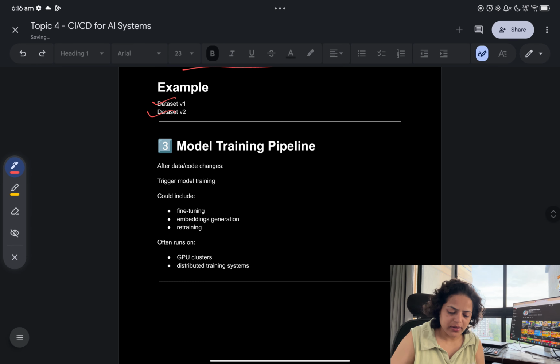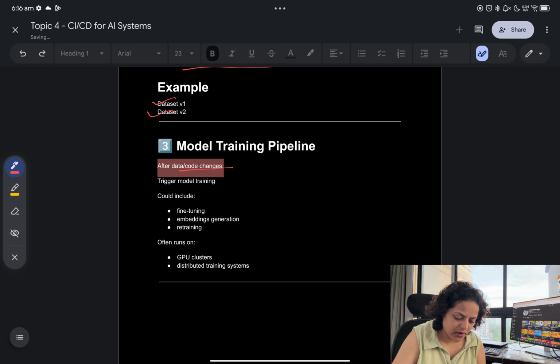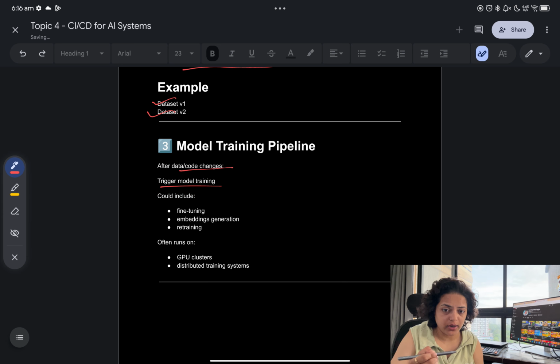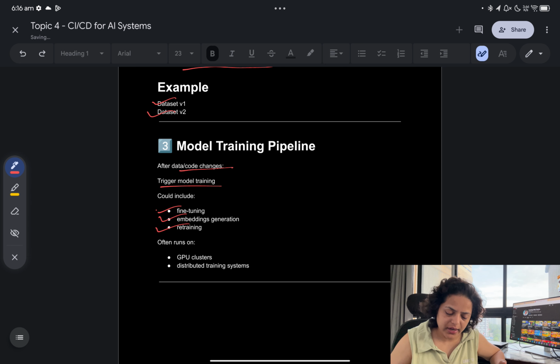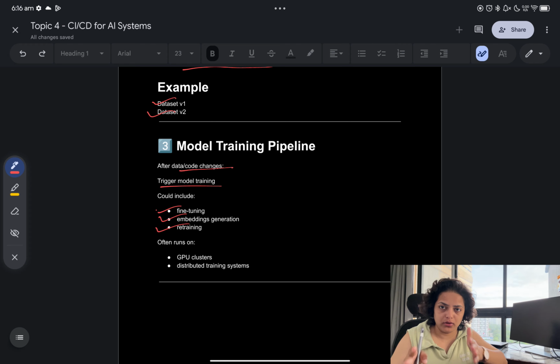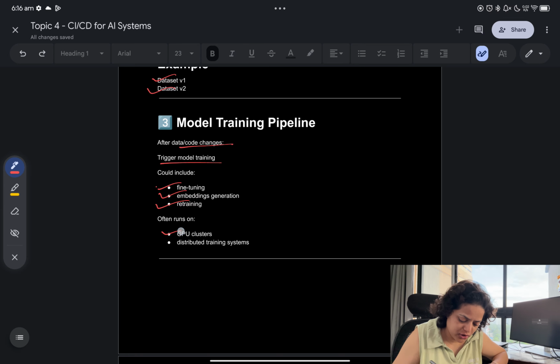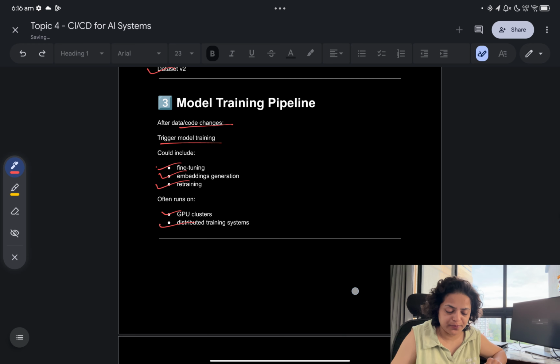Now the third one is the model training pipeline. After data or code changes, trigger model training, right? Because new data came, you have to train your model according to the new data. It could include fine tuning, embedding generation, and retraining. Training and fine tuning are two different things. Training means you are giving the model knowledge, let's say. Fine tuning, you are giving specific domain knowledge, so you are changing the behavior of the model there. It often runs on GPU clusters and distributed training systems.